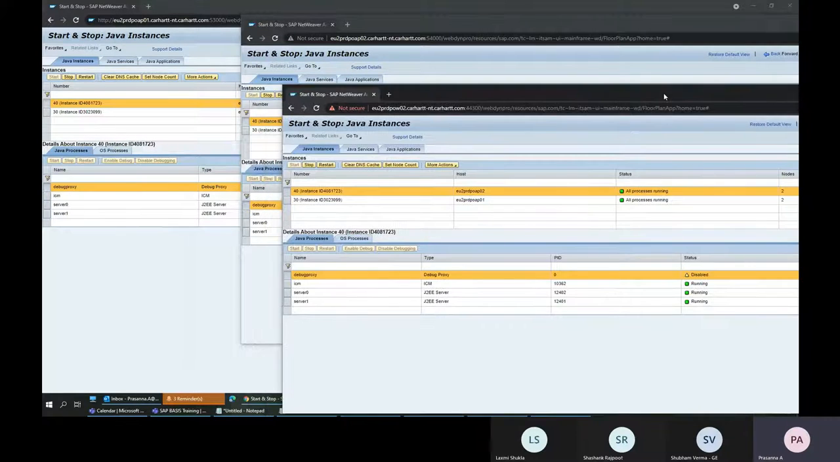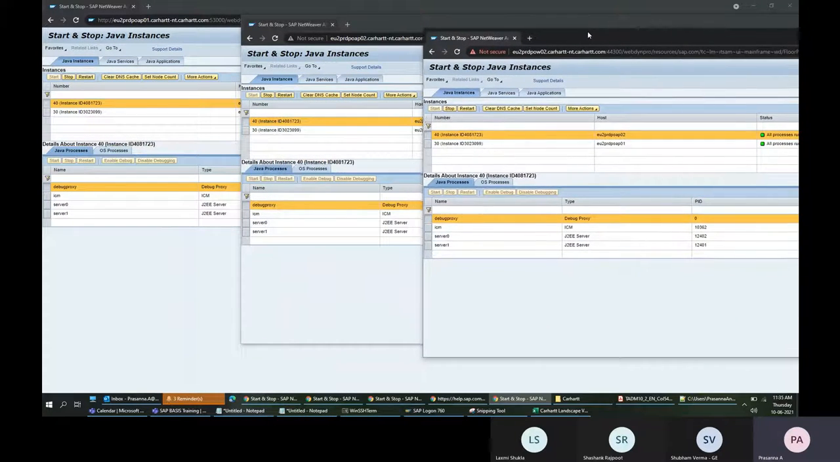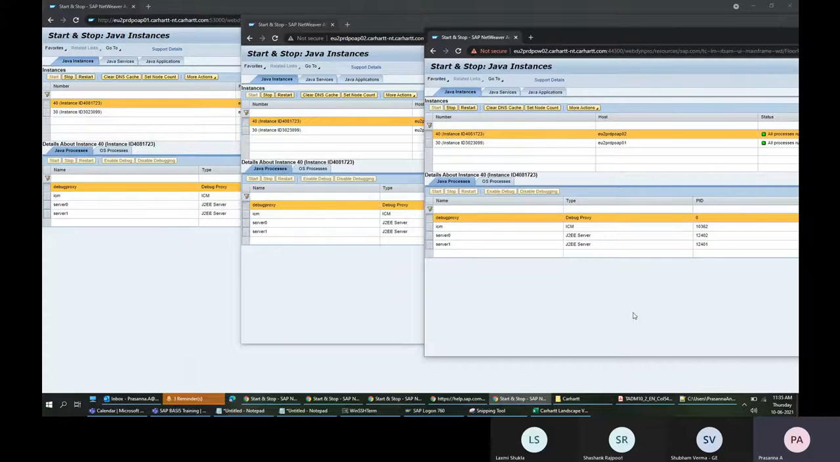So for now, remember that the web dispatcher is used for Java system load balancing. And one more thing is this server process by default.